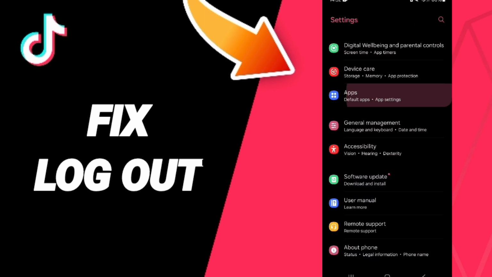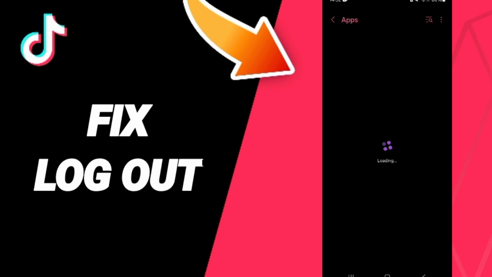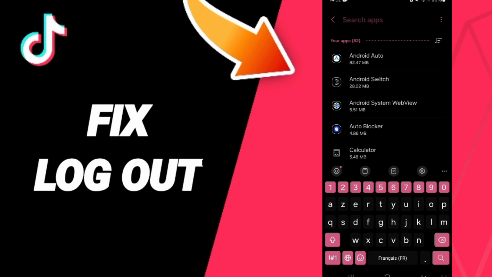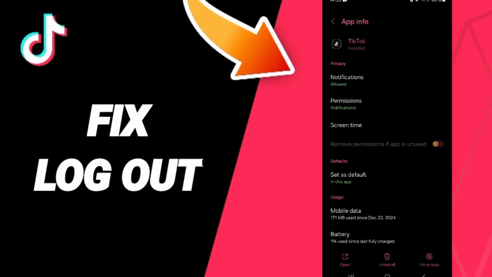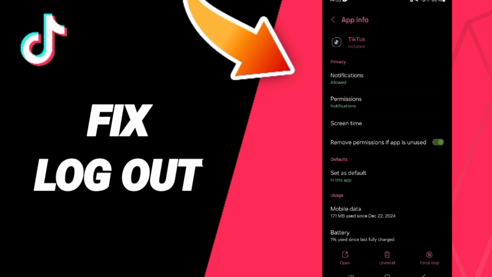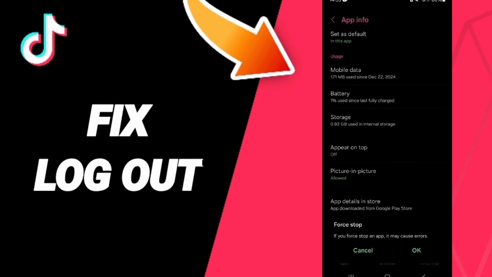On this page you will click on apps, default apps, app settings. On above here you will search for the application of TikTok and you will enter. Then in this page of app info you will go to force stop and you will click OK.